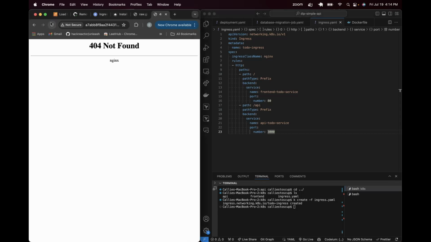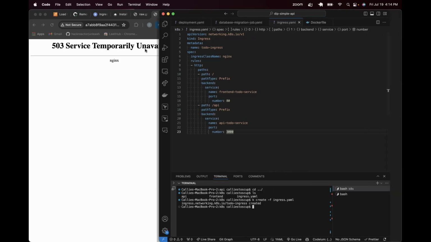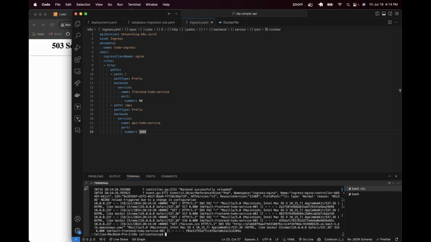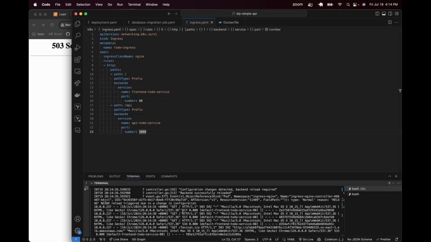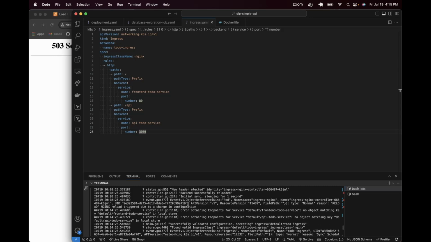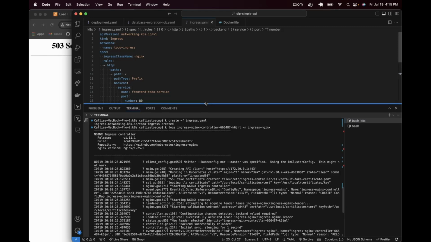All right. So now, well, we have a different error. Service temporarily unavailable. I'm curious if it's just because we went too quickly, but I'm going to make this a little bit bigger so we can see better. Let's actually just view the logs. You can see that we have some more logs coming in.